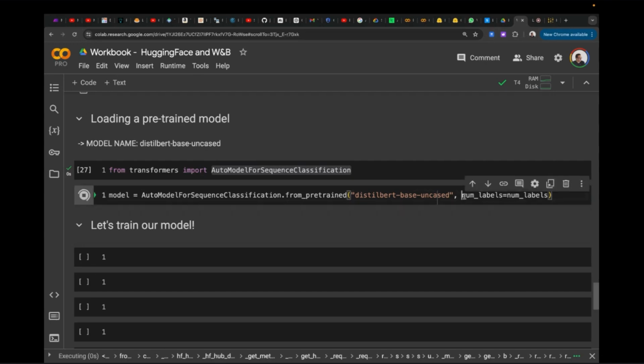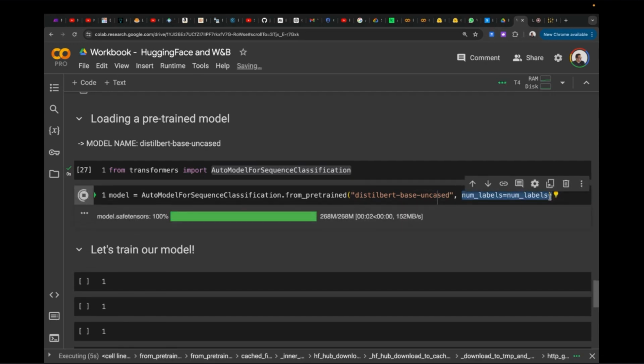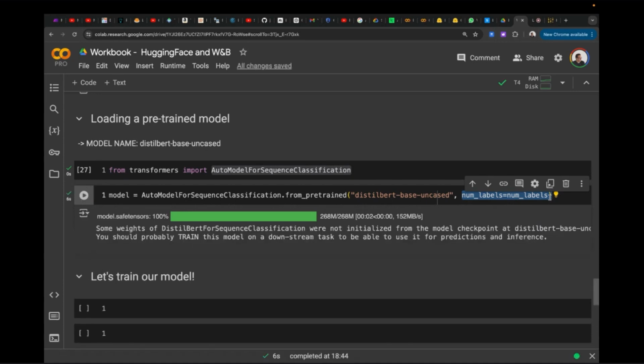This will change the output from our model to match our newly created dataset. In this case, our dataset has only 10 classes, so that's what we're going to do. And we did the basic setup for our Hugging Face part. Now we need to figure out how to train it on a custom dataset.